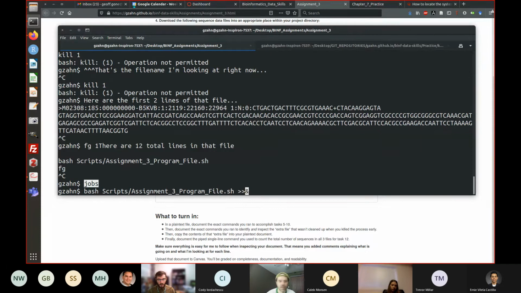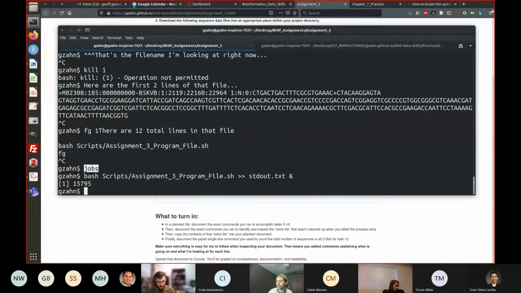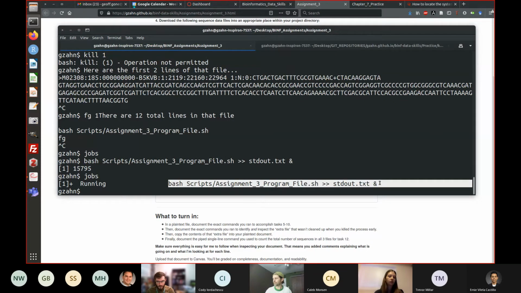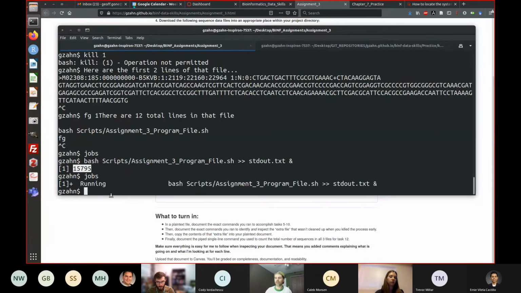Yeah, let's send it like this to stdout.txt. And we'll still run it in the background. All right. So two birds, one stone. We look at jobs. That's running. It's running in the background. This is the process ID here. And we should have a file called stdout.txt.